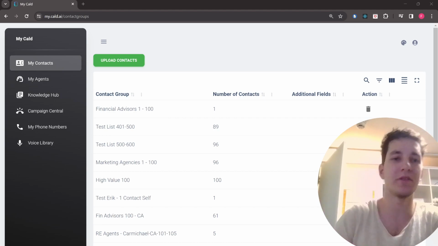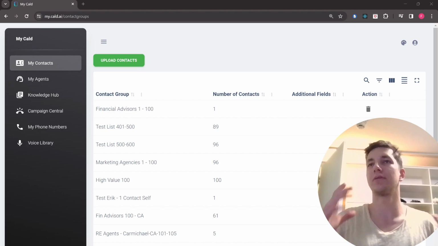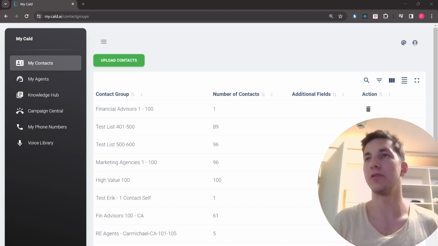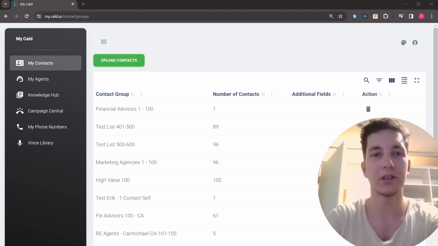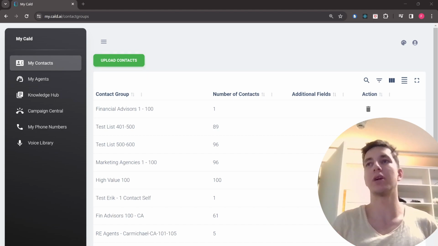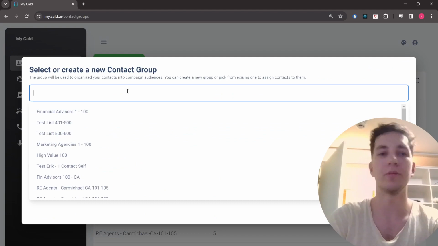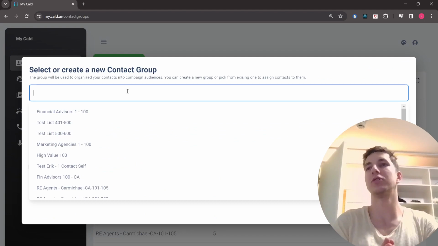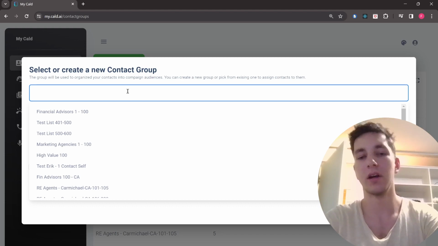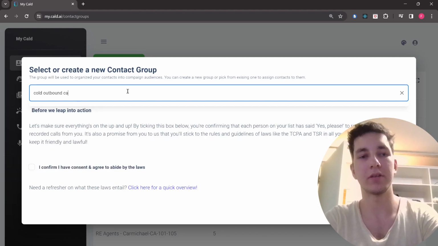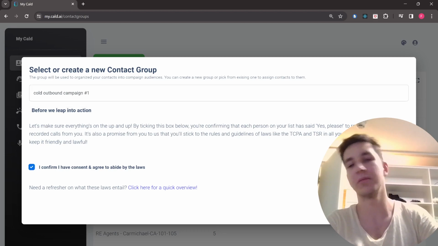The first step of the Call.ai process is to upload a list of contacts that you will want your AI to dial during your calls. So how that works is that if you have, let's say, an Excel spreadsheet where you have a bunch of contacts stored, you're just going to go ahead and upload it over here. So we're going to start by giving a name to our contact group within the Call.ai portal. I'm, for example, going to call it Cold Outbound Campaign. That's my first campaign. All right, I'm going to give it that name.